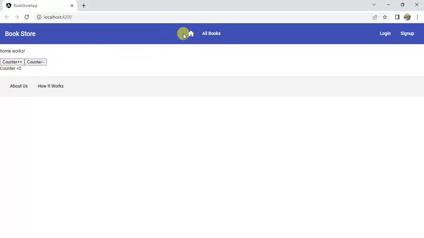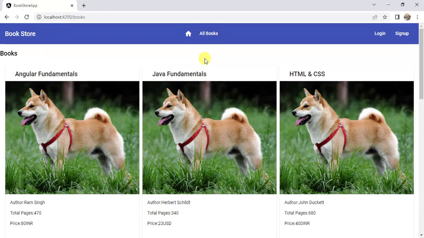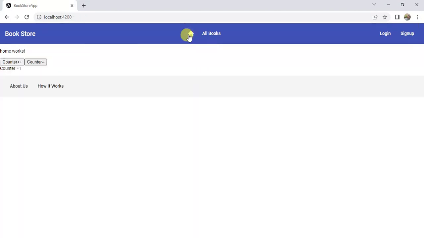See here, now we are in home page. In this home page, we are having two buttons, and we have the default value is 0 here. Now click this counter plus plus button. The value is increasing. Now click this counter minus minus button. The value is decreasing. Now I want to use the same functionality in all books page. Remember, this all books is a separate module, and we are using lazy loading for this module.